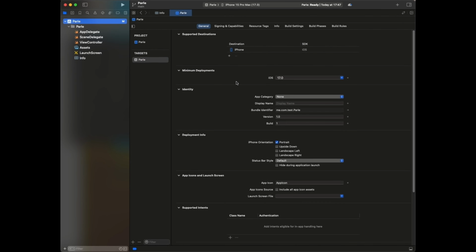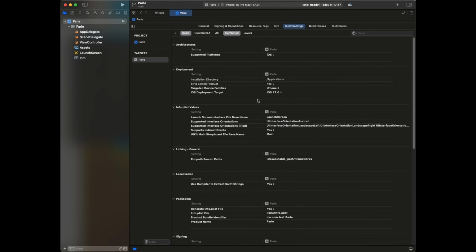Then we go to the top level here, and I believe we go to the build settings. In the build settings, we come to the storyboard, and in the Info.plist values, we hit backspace like so.